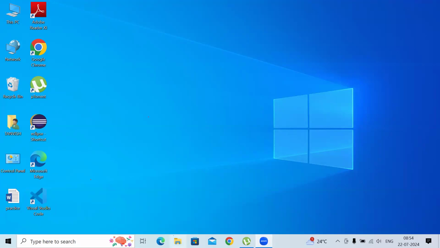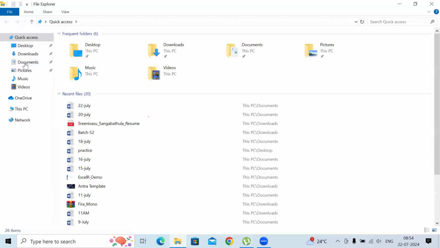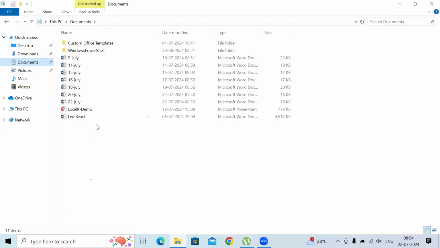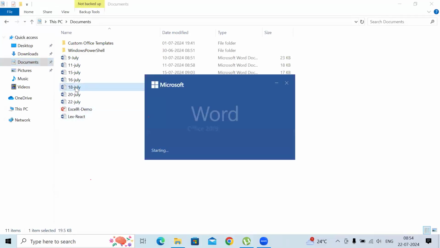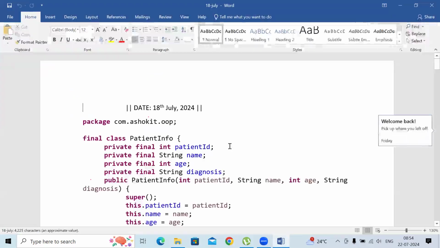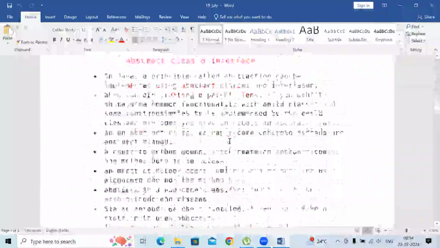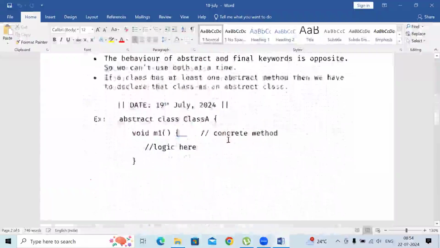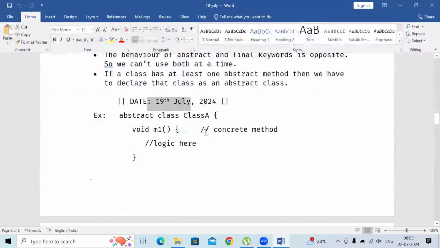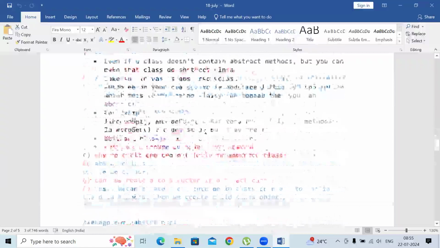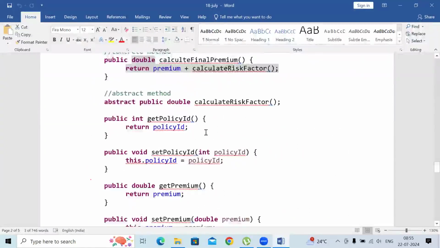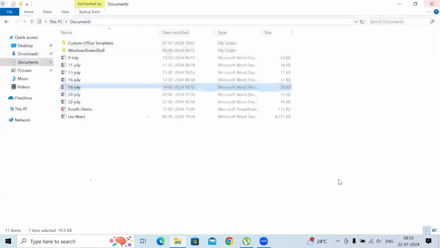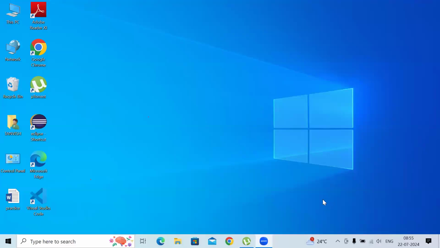Even the 6th July document is not there, sir. The 6th July document is in some other system, not this system. I have the 6th and 18th documents with me. In the 18th document, the 19th is also there. Okay, abstract class and interface is the topic. This is the 19th. It's not uploaded, sir. Okay, I'll upload it now, don't worry. I'll upload it with the name 19th July date. Okay, thank you guys. Bye.